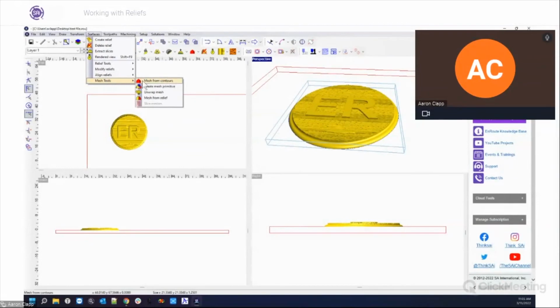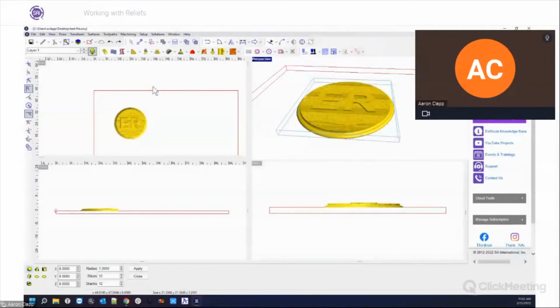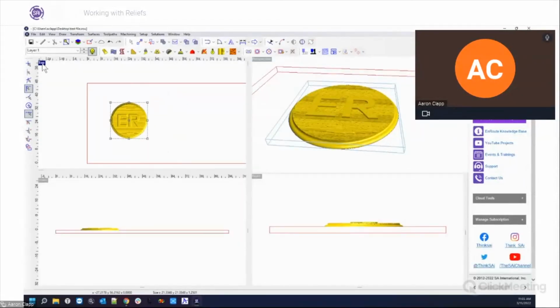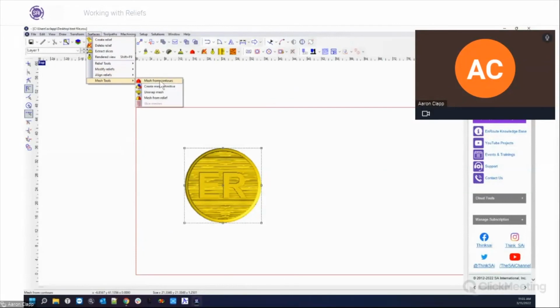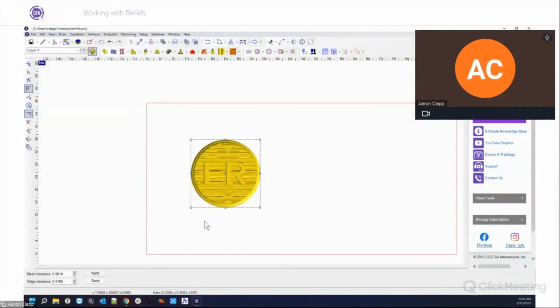Here are the mesh tools. Here are some of the tools that you can use to modify or create meshes. So, for example, I can create a mesh of this object. Let's just go to our top view here. And I can create a mesh from contours or mesh from relief. What this allows me to do is take this custom thing that I've created and export the mesh as an STL, and somebody else could use it.